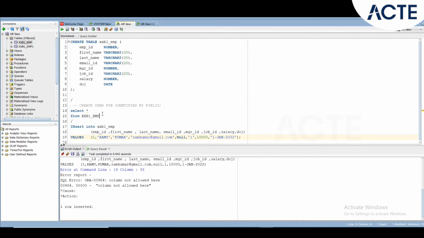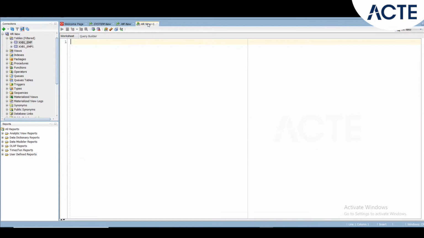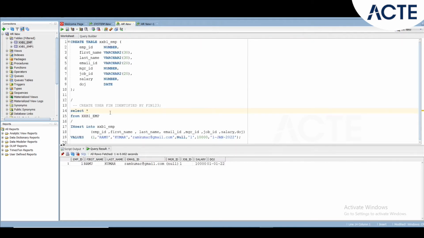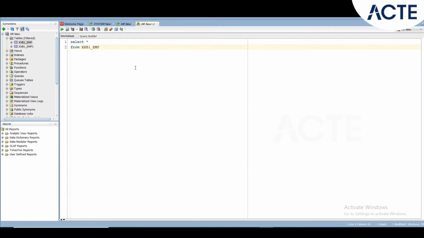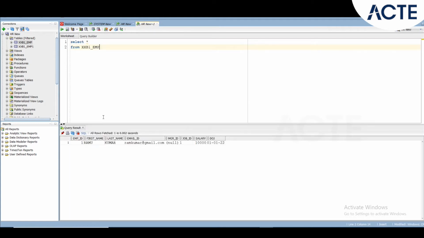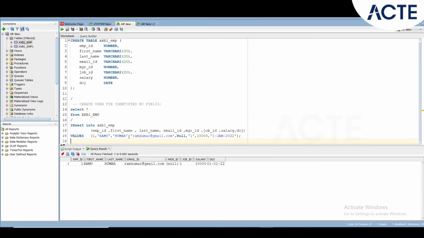Now I am doing select star from this table. Now I can see this data right here. Okay. Now see in the next tab, I opened and did control enter. I can see the data. Okay. Now see, this is the one way how we can insert data.